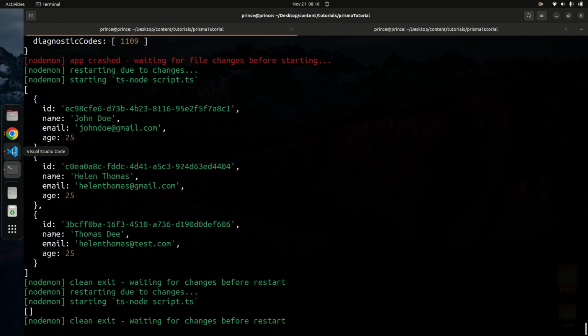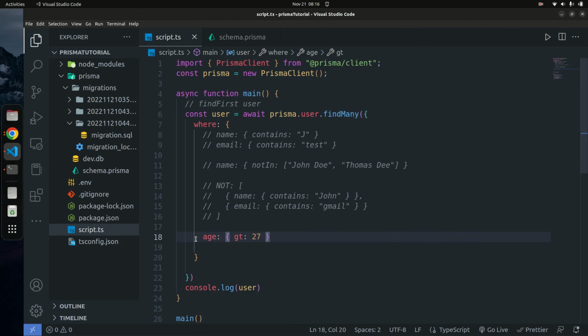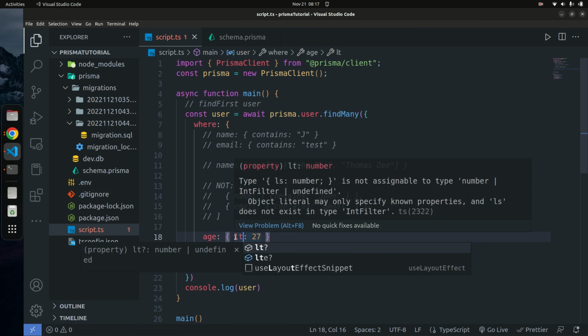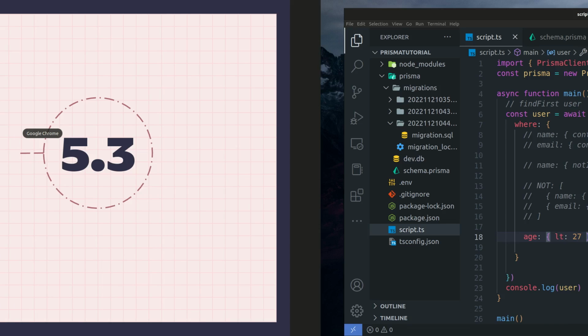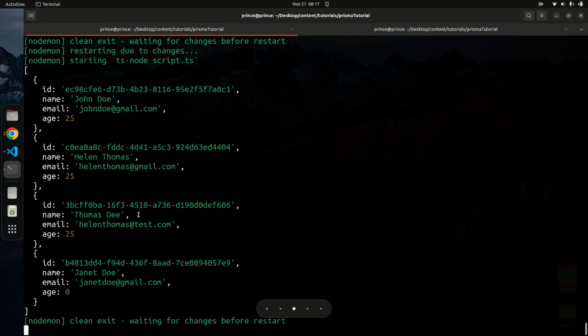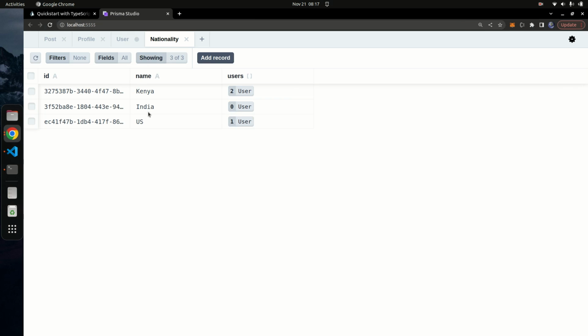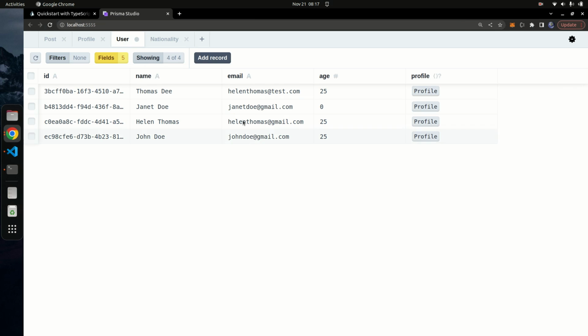So let's say that age is less than 27, and that's going to return to us all the people from our database, because everyone in there is less than 27, because we have one guy who is 0. So let's actually change this 0 to be, let's say, 40. So I'm just going to go back into our database, and let's go into users, and let's go into here, change this to be, let's say, 67, and then press enter, and then save that record.